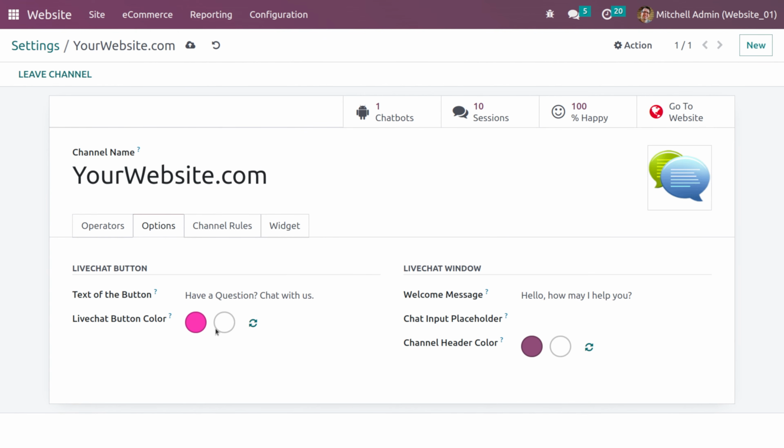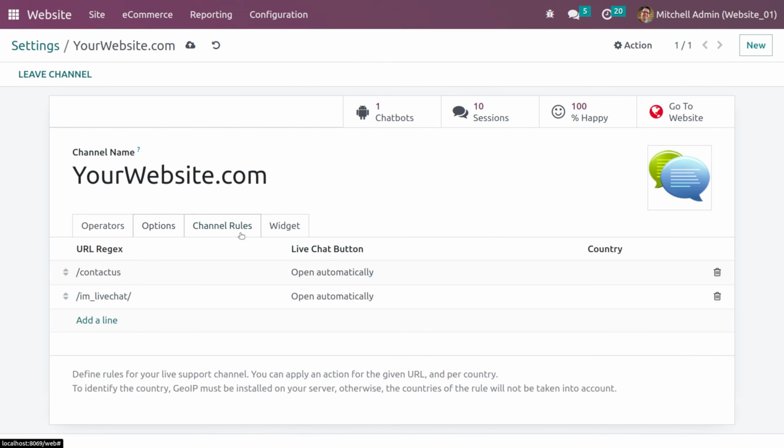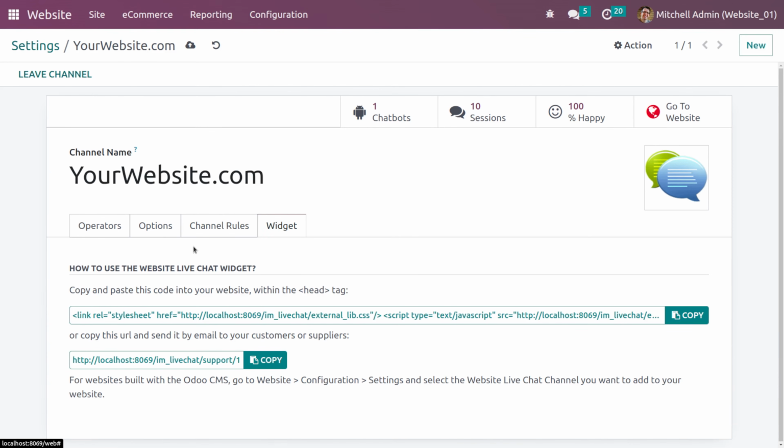We configured the live chat button color, and the next one is the welcome message. When we open the live chat, this will be the welcome message of your live chat channel, along with the chat input placeholder and the channel header color, which we can change. Next, the channel rules. By defining the channel rules of your live chat support channel, you can apply an action for a given URL. And using the widget, you can provide a way to use the website live chat widget.